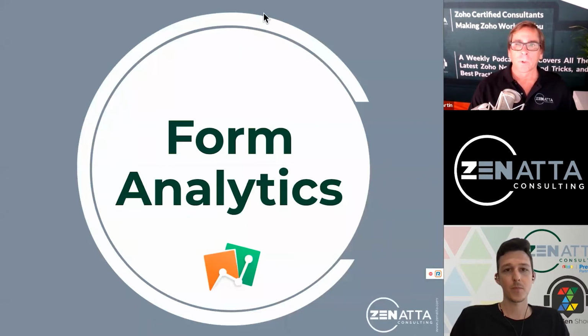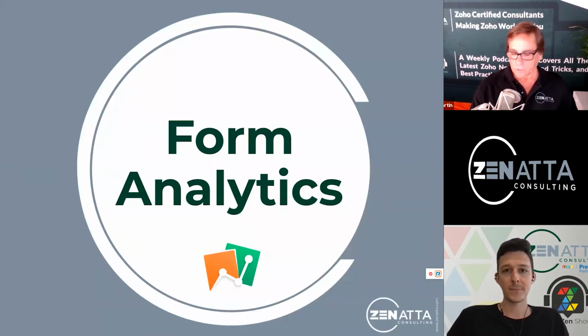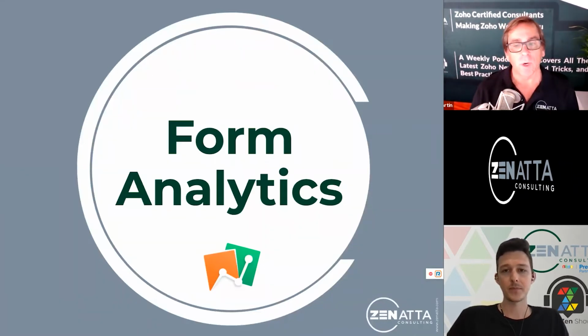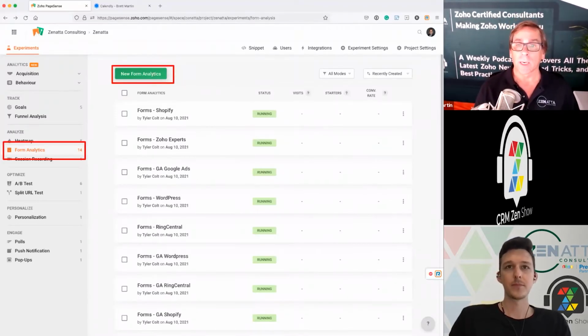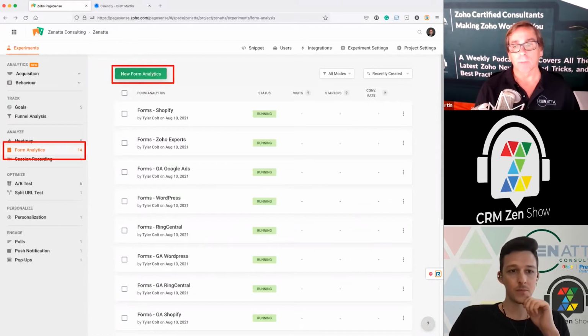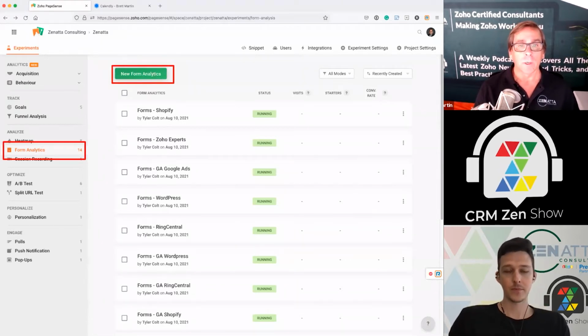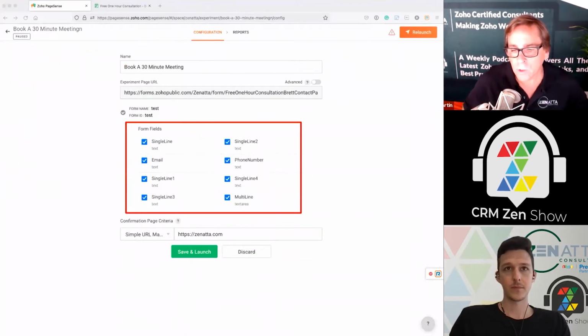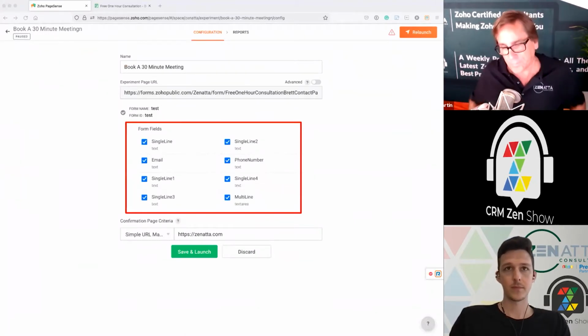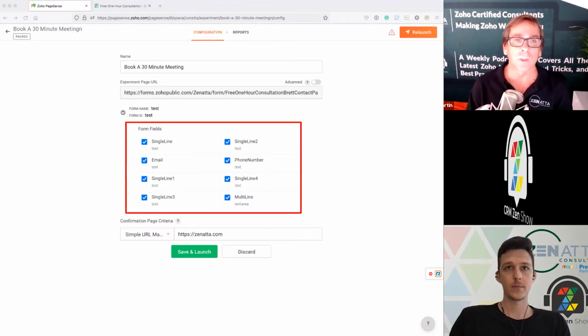So with forms, if you've got a form on your website and you would like to track it, you can go ahead and create a new form analytics page. All you're going to do is click on create new form analytics. And there are some peculiarities with this product.